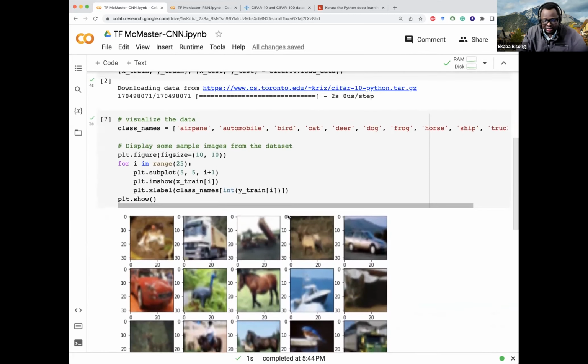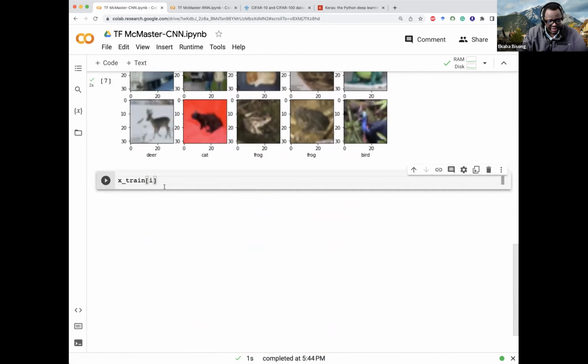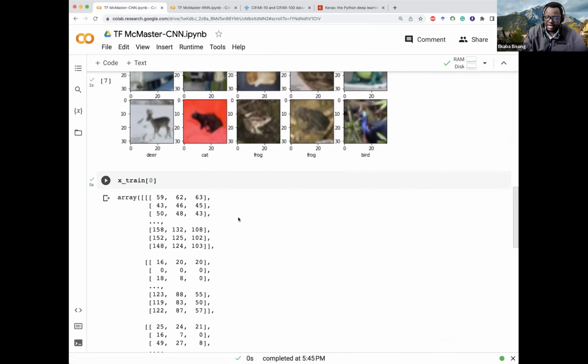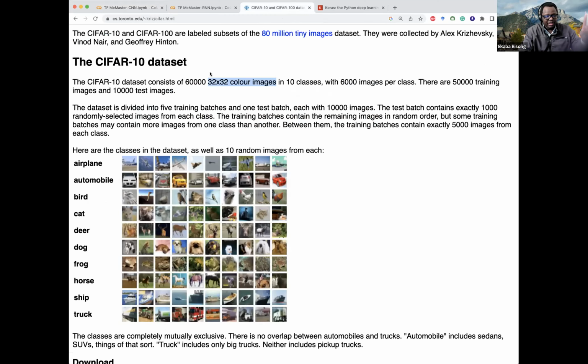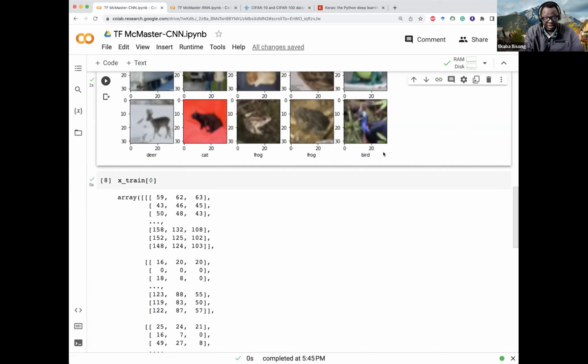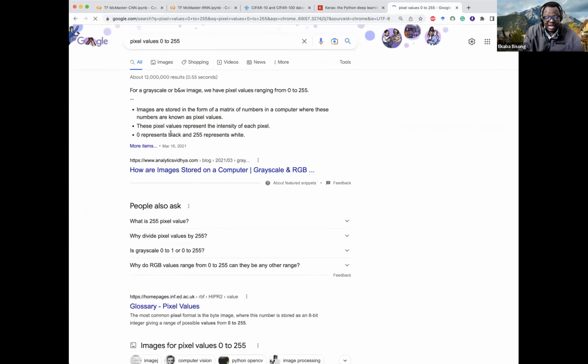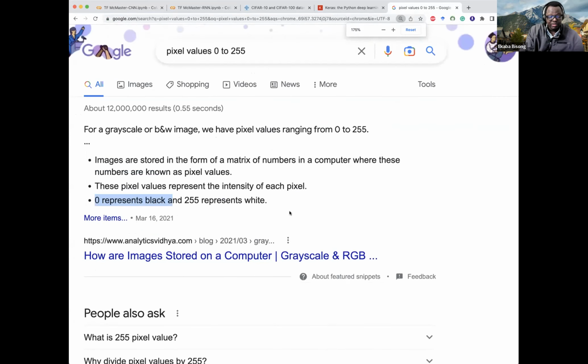But if you take just X train 0, what you would see is a bunch of numbers. And really that's how images are represented in the computer. It has a bunch of pixels, 32 pixels across and down. And each pixel has an intensity value from 0 to 255. I think 0 represents black, and 255 represents white. So that's just how images are stored in a computer.